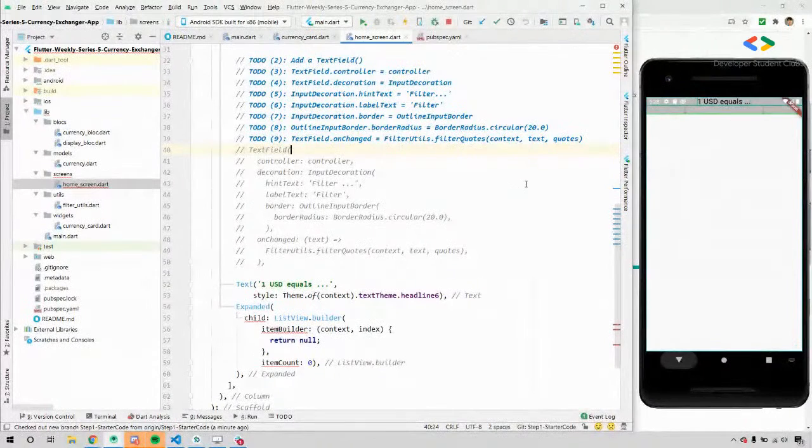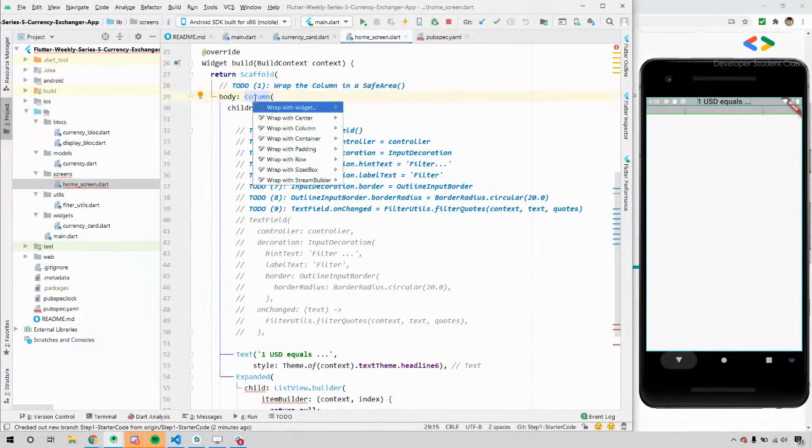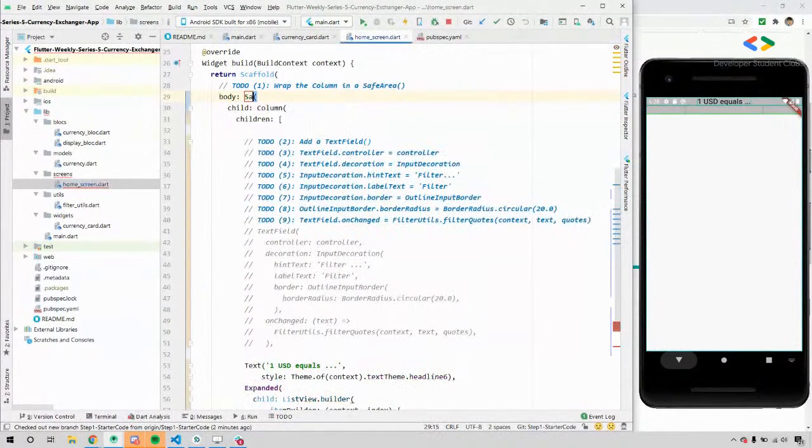So let's start coding. And at any point, if there are any questions, you can tag me on Discord, and you can even ask it on YouTube live chat, and it'll be featured on the stream, so I can answer those. Perfect. So our step one is to wrap this column within a widget called safe area. So let's do that. Column, alt enter, wrap with widget, safe area.